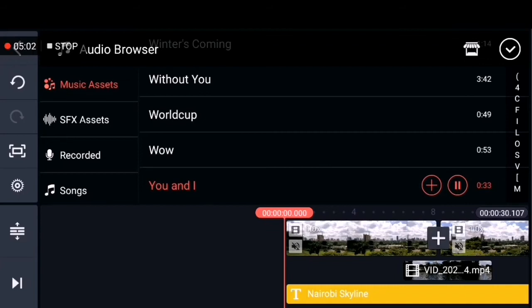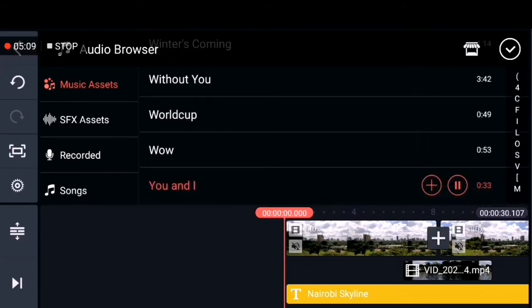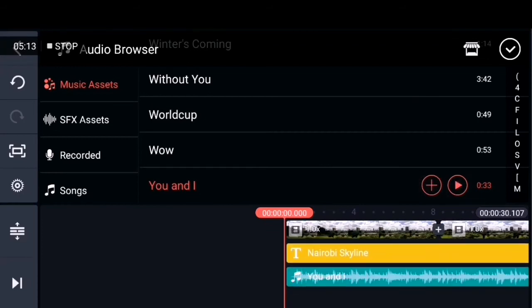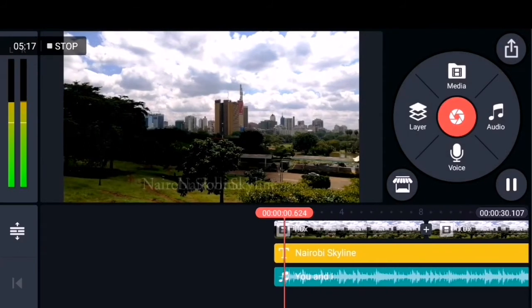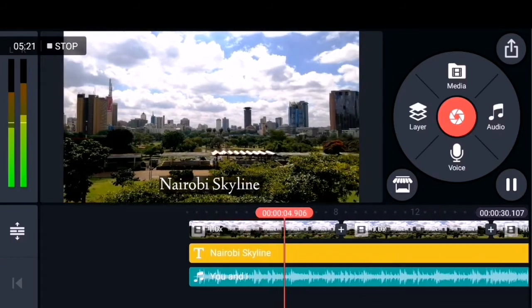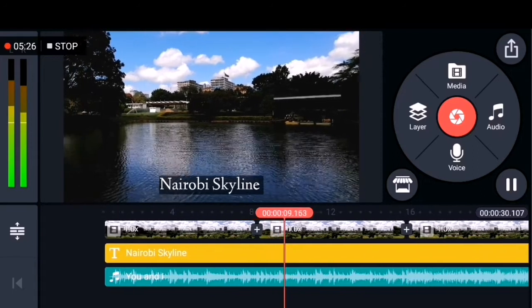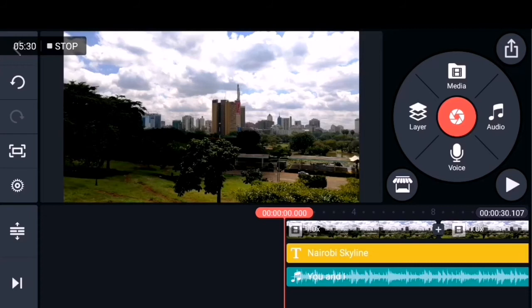So if we have this, yeah, so if I like that, then I just add it to the timeline and it just comes with the timeline that way, and click on the save button, so that if you play it, you can actually listen to that.